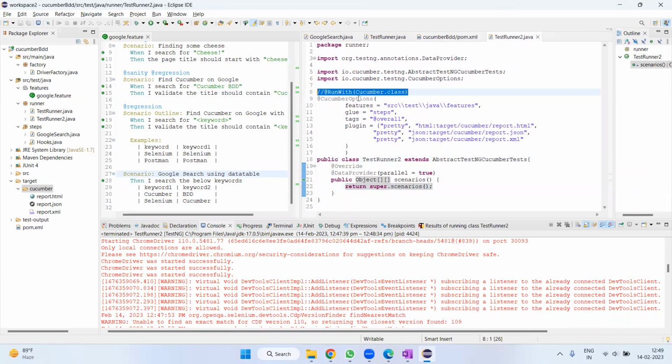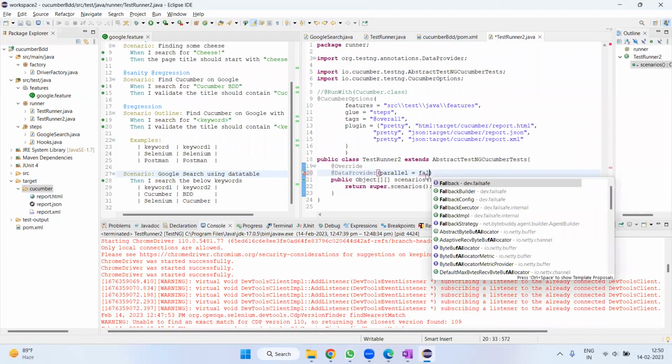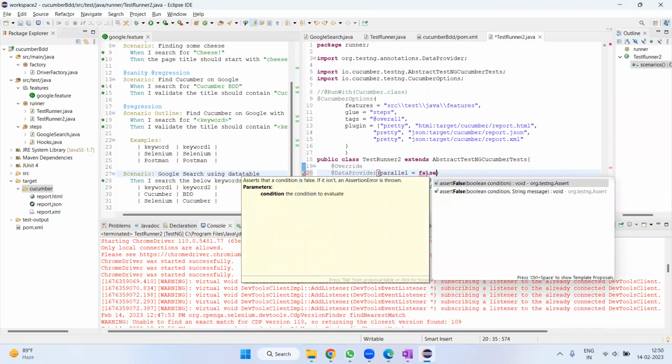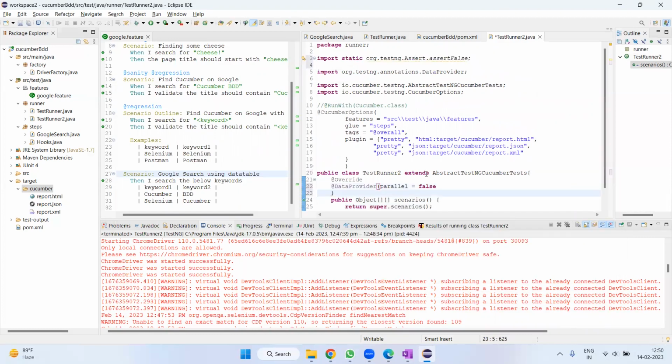You have to comment out this one and make sure this Cucumber option is getting imported from the TestNG. Okay. Then we have to extend this abstract TestNG Cucumber test, and you have to provide the parallel. If you don't provide parallel equal to true, then by default it will be false.